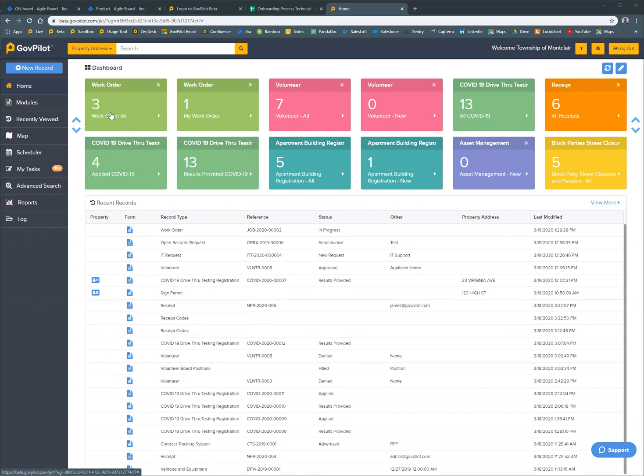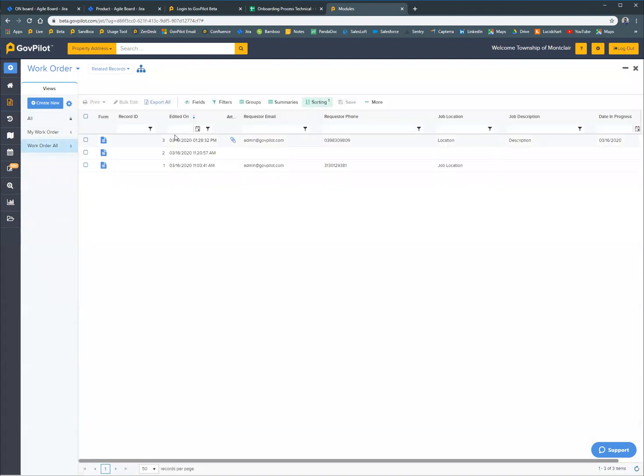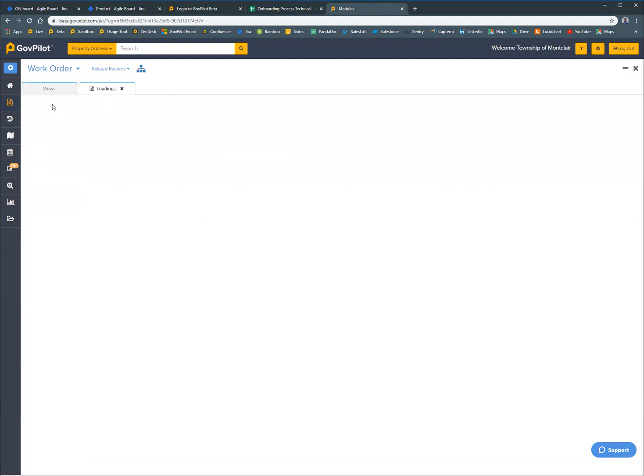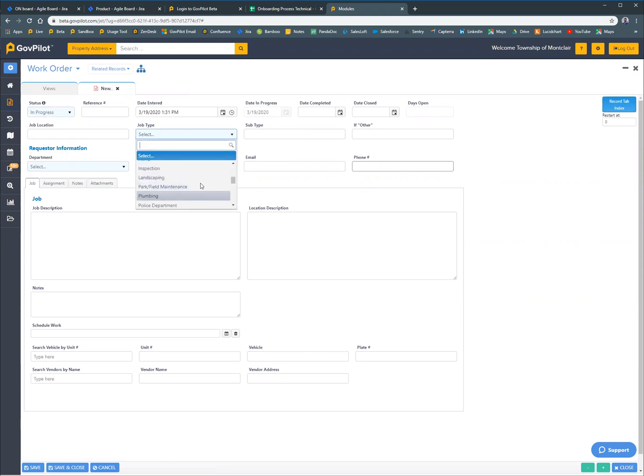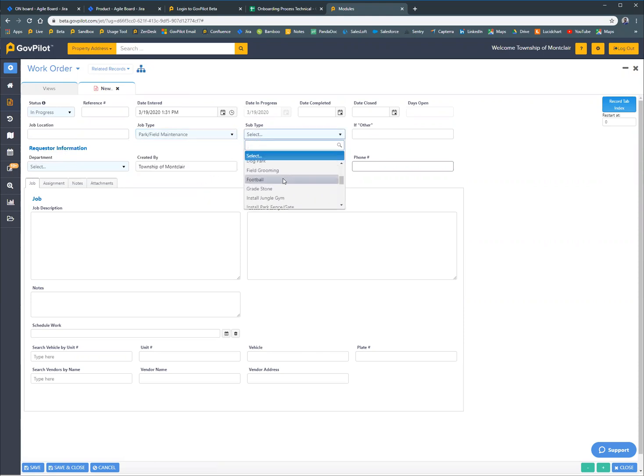I can simply click on the tile and I'm brought to all of my work orders that are existing within the system. Now I may be a department head or I may be a technician at the public works department. I could go ahead and put a new one in. If I'd like to start something new, I could put a status that this one's in progress. And what's the job type? We can say that it's any sort of detailed piece of information here with a type and a subtype.